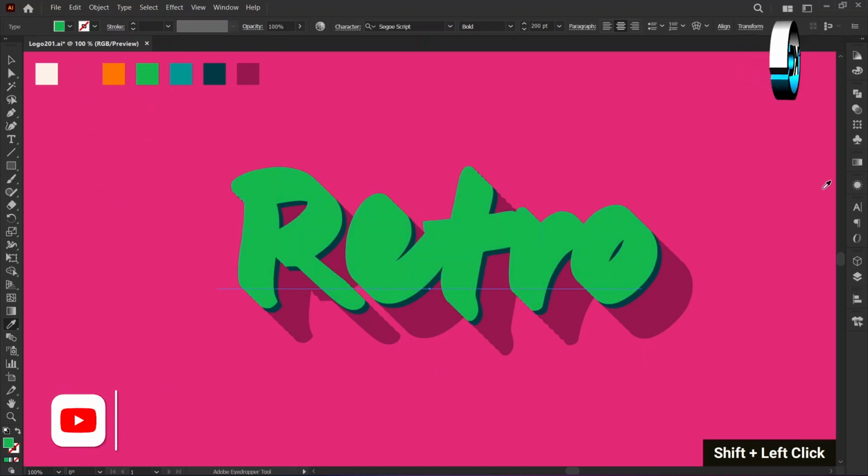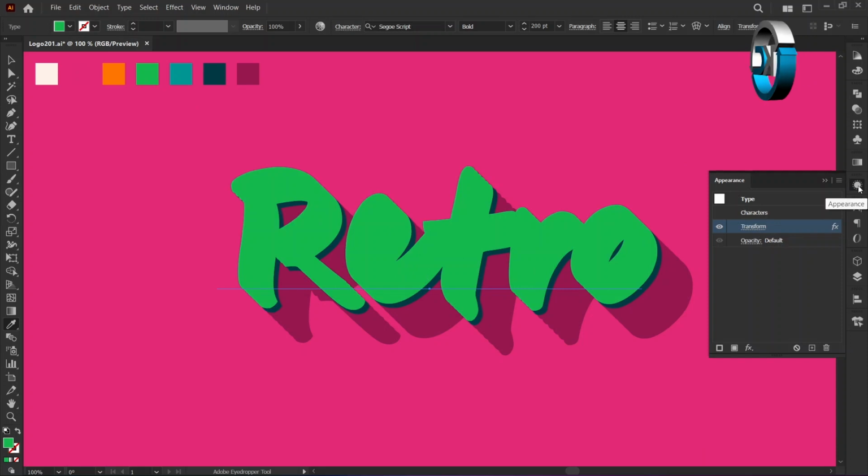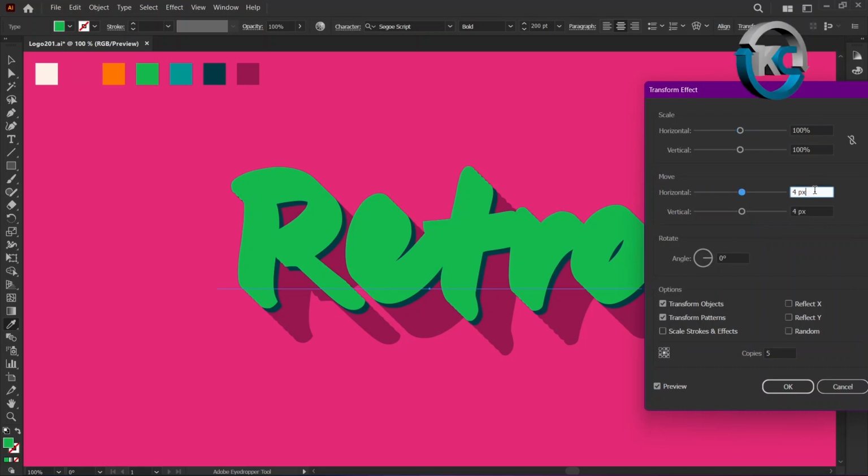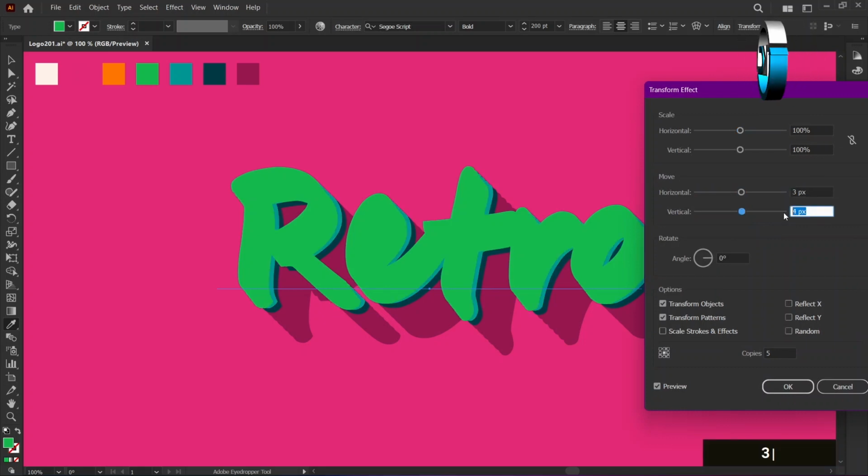Now, click on Appearance panel. Select Transform. Right horizontal and vertical move as 3 pixels. Make 5 copies and click OK.